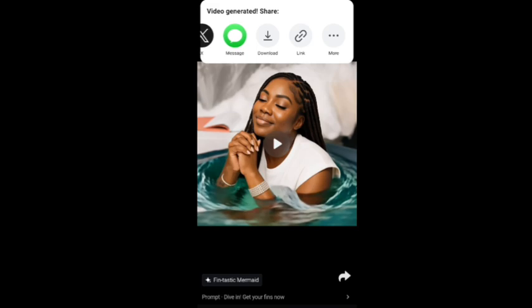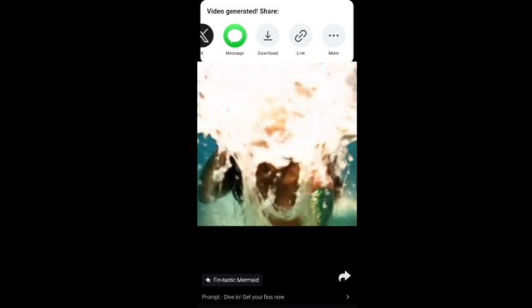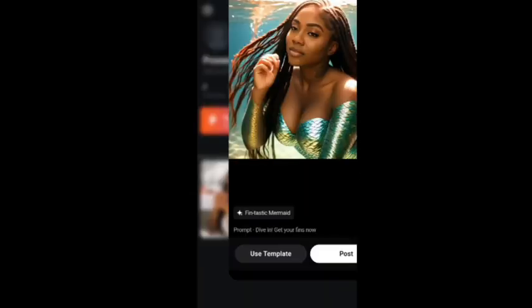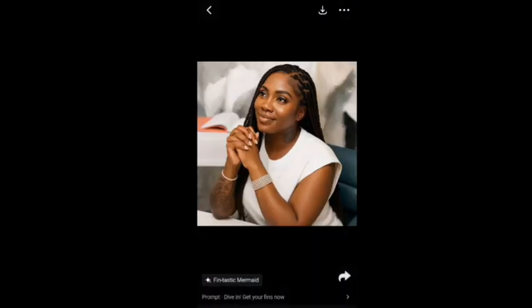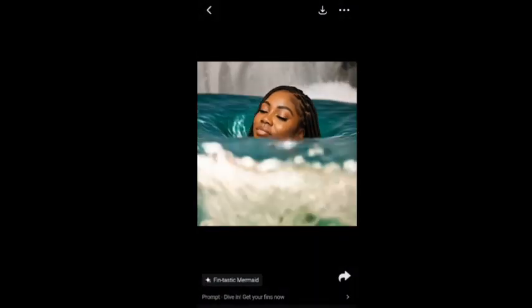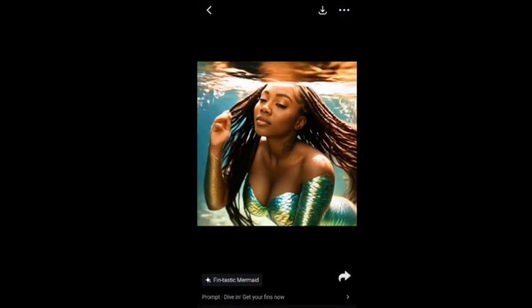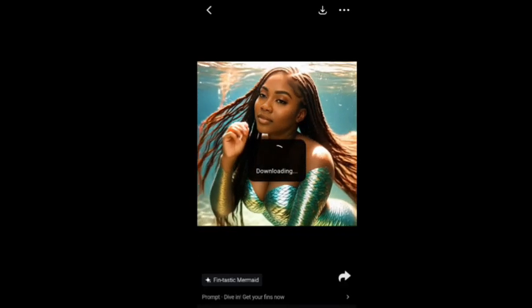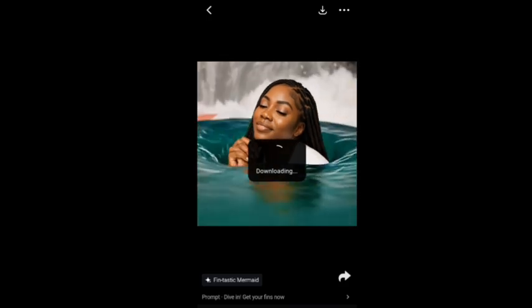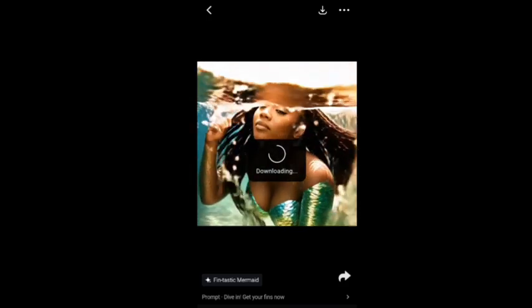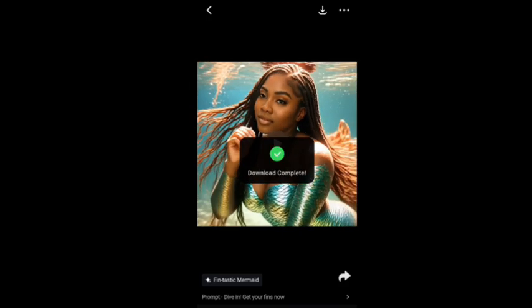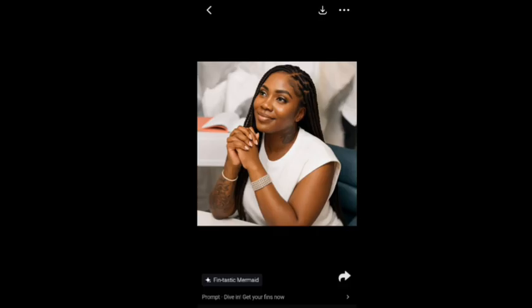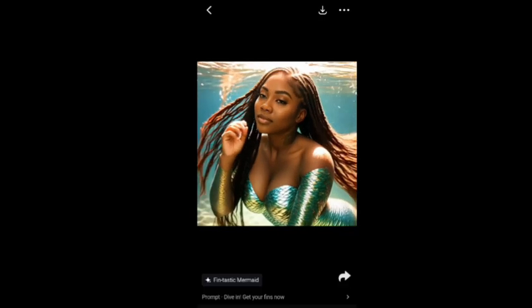So you can share or you save on your phone. You come down and you click on save, or you see save at the top of the video. You can save without watermark or with watermark. If you've paid, you will save without watermark, but there's no need of paying. So you can just save with watermark. And here comes our final video.